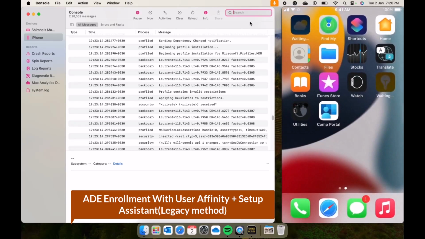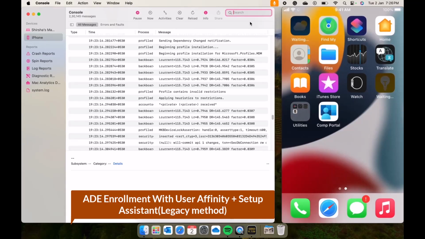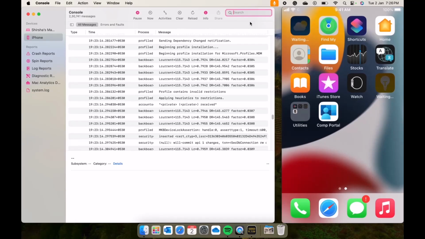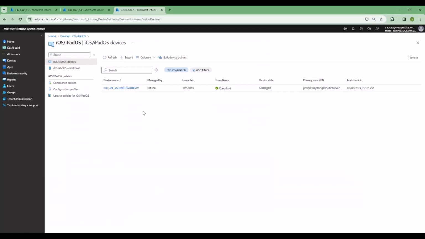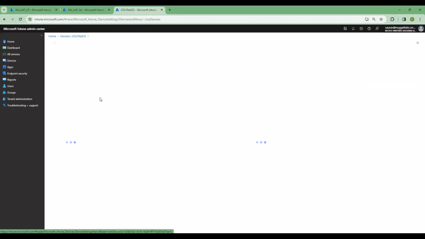Now I will show you guys the console logs for a couple of other scenarios, but there are two things that I wanted to predominantly call out. Let's first quickly switch back to our portal. All right, so I'm back at the portal, and over here you can see that the device for the second time got enrolled, followed the right naming convention, that is user affinity using setup assistant. I can see the serial number of the device as well, and everything looks good.